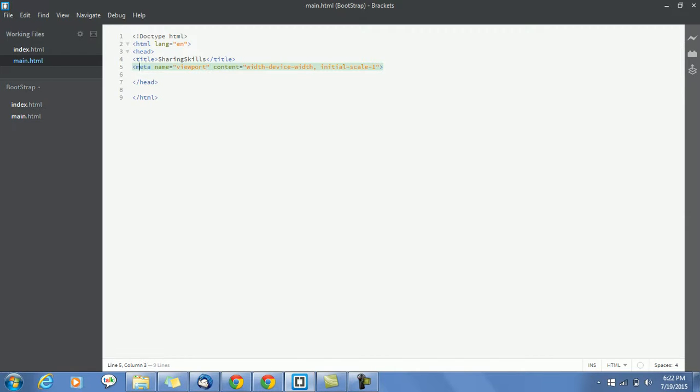Let me add another meta tag, meta charset. Here I'm defining the encoding type.